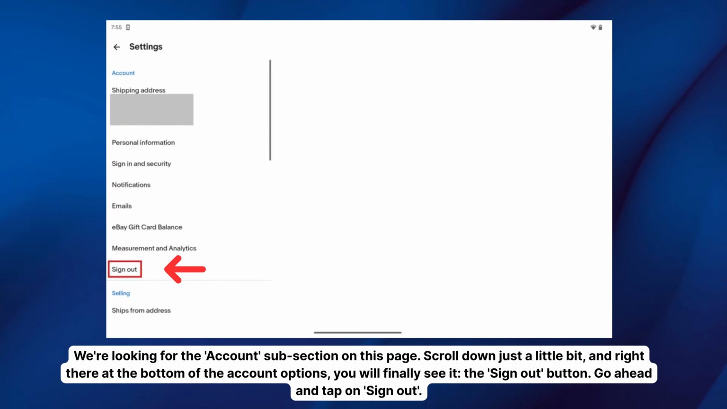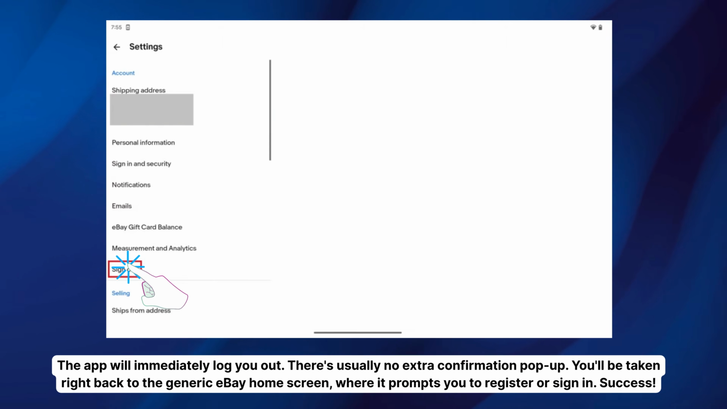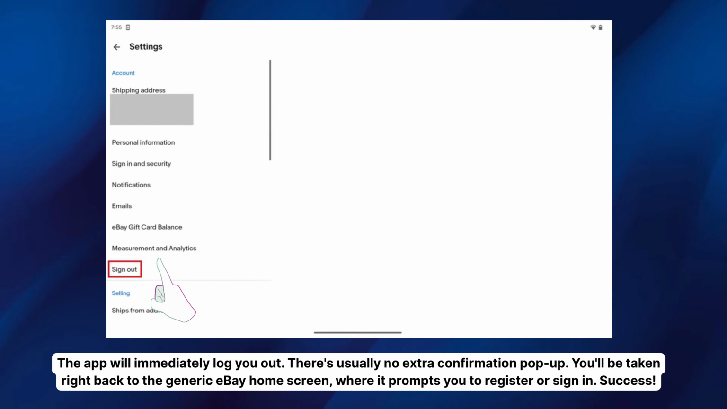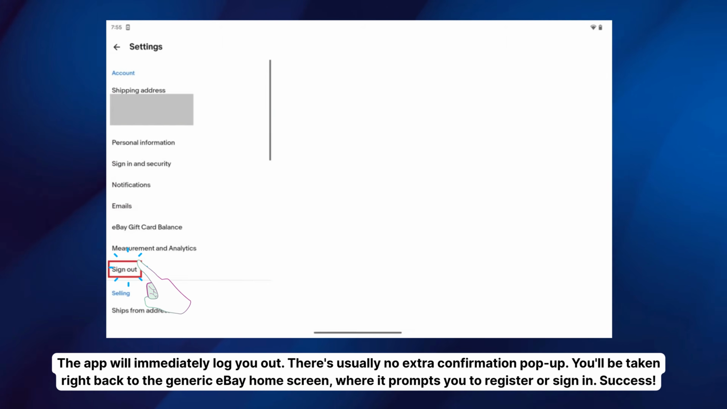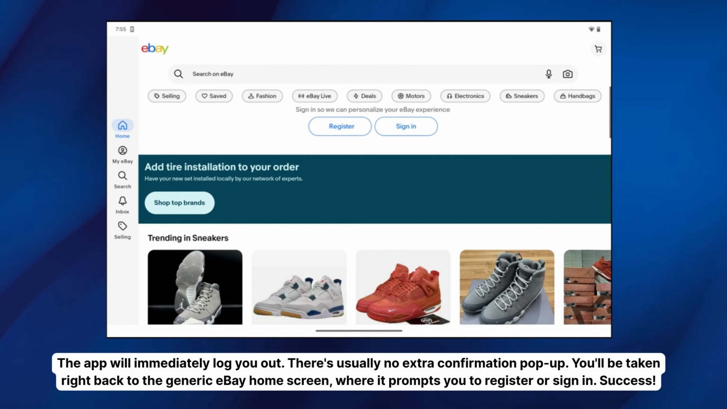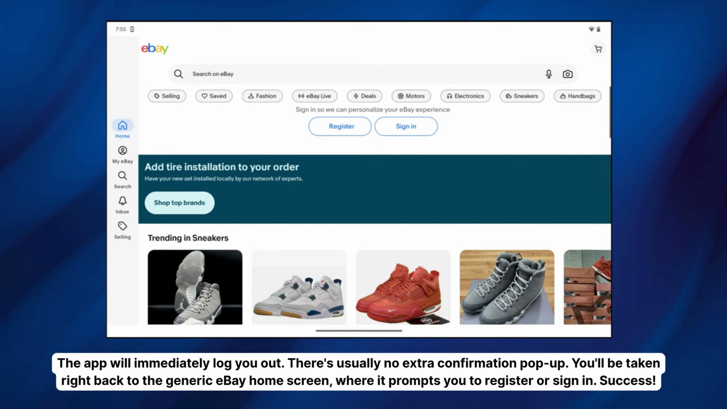Go ahead and tap on Sign Out. The app will immediately log you out. There's usually no extra confirmation pop-up. You'll be taken right back to the generic eBay home screen, where it prompts you to register or sign in.